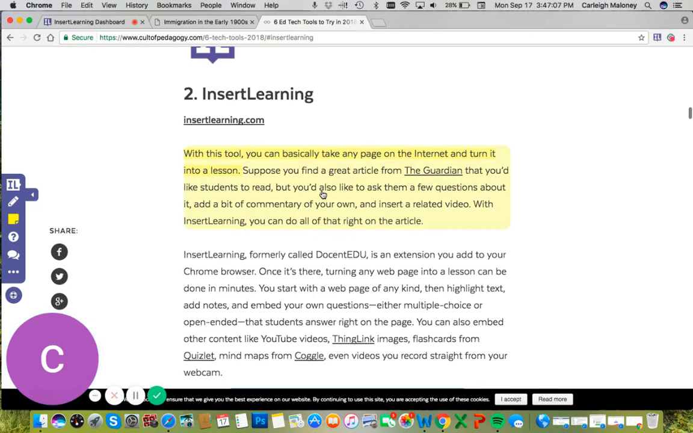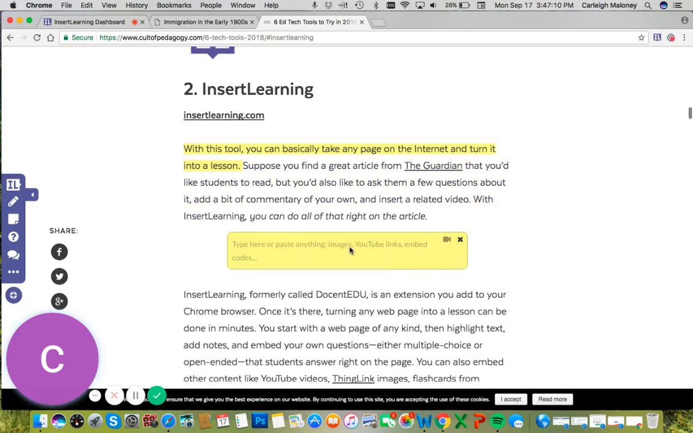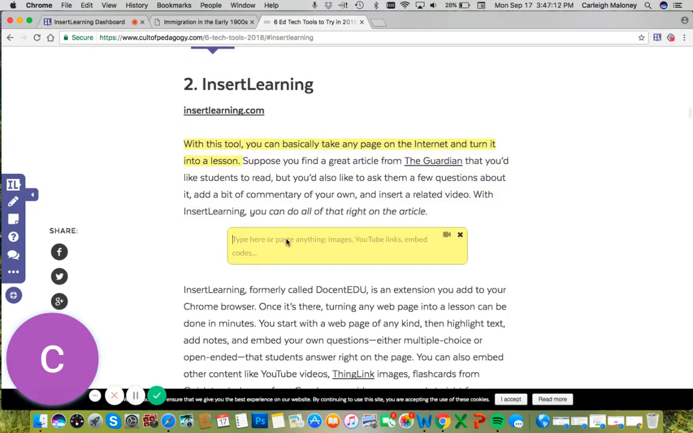So I would choose the paragraph that I want to add it to. And in here, I could paste in an image or a link to a video that I'd like them to watch. Maybe there's a TED Talk I also want them to listen to. I can put that in here.